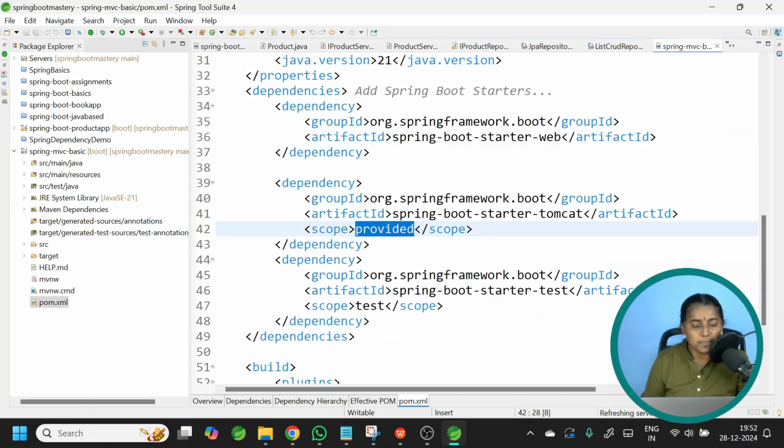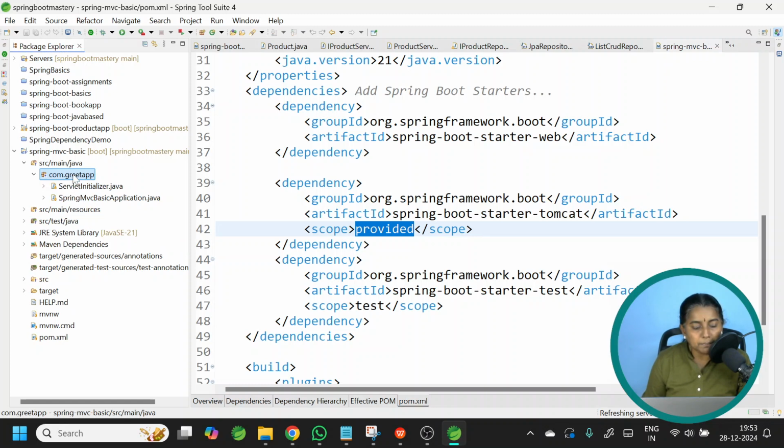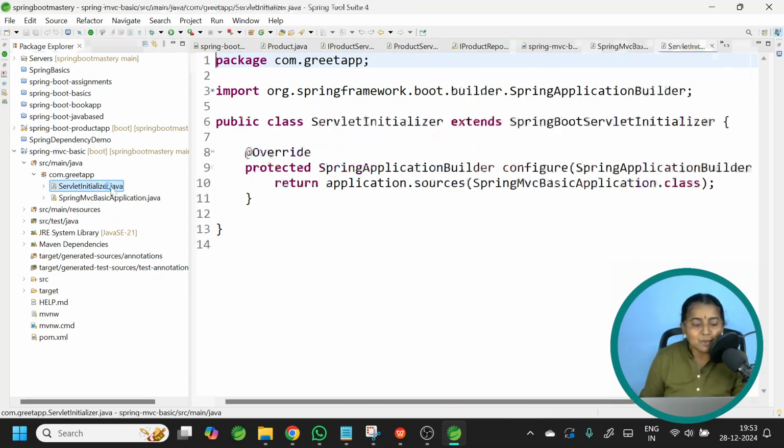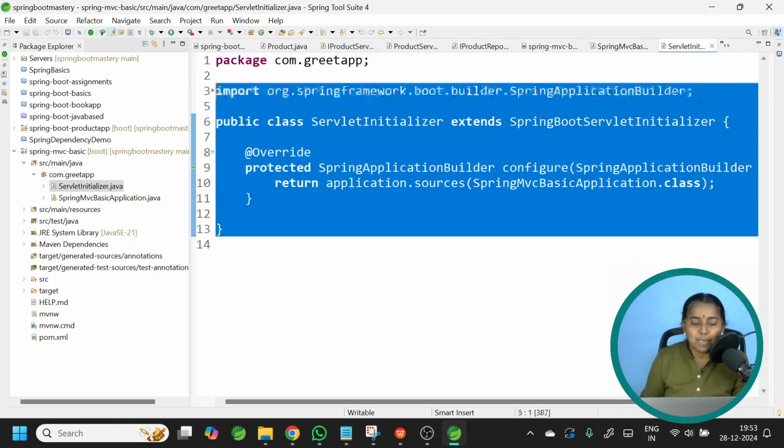You can see the web part also. Let me open the com.greet tab. So this time you have one more class, the servlet initializer. The main class is the same as that of your standalone application. Whenever you are creating a Spring Boot application, this main class will be created and it is annotated with @SpringBootApplication. Together with that, if you are creating your application as a web application, if it has to be deployed as war, then we need the external Tomcat server and also we need the servlet API and JSP API. To initialize the Tomcat engine, we need this particular class.